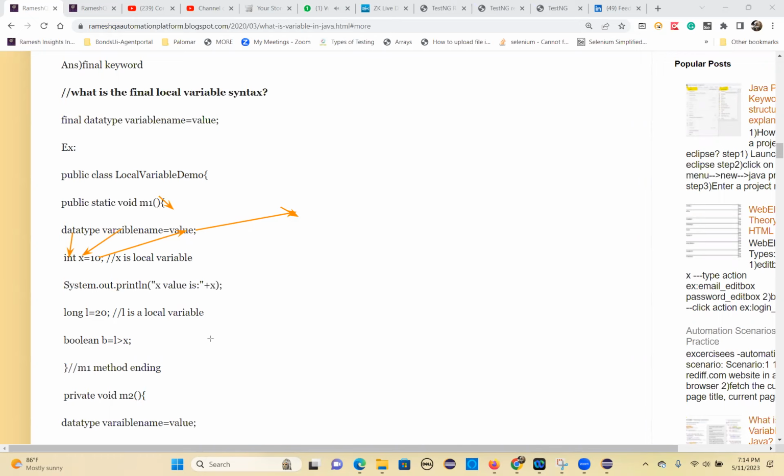And where can you access them? In the same method body only, not outside the method. Can I use this X in another method, M2 method? No, sir. Can I use L in the M2 method? No, sir. So that's the point. You have to remember that. If you remember this point, in WebDriver it's going to be very, very helpful for you. These basics are very crucial in the coming classes. That's why I'm stressing and telling it more number of times.